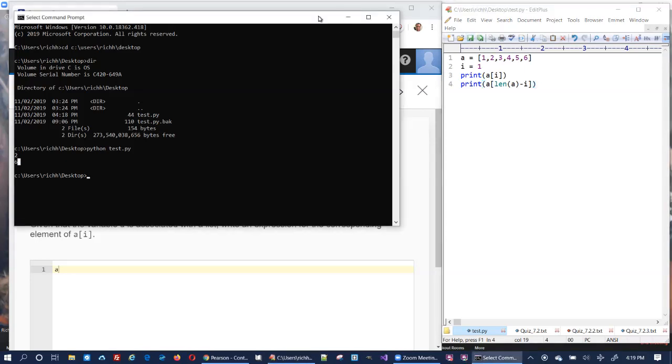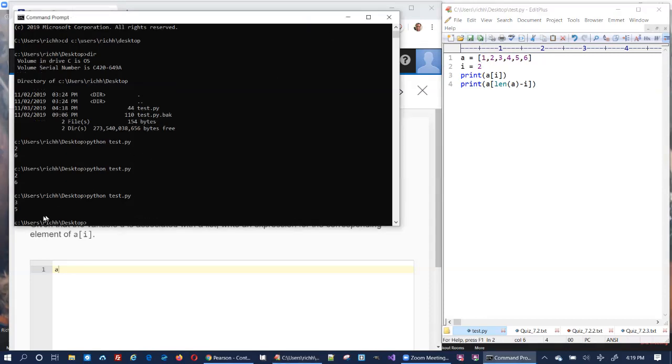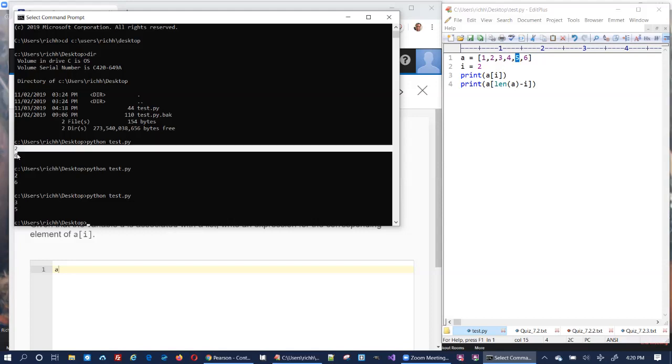Save it. And this is 2 and 6, just like that. Let's make I 2 and run it. And this is 3 and 5. Are those corresponding elements? 3 and 5, 2 and 6. Oh, wait a minute. This is not right. 2 and this. Oh, this is now 2.